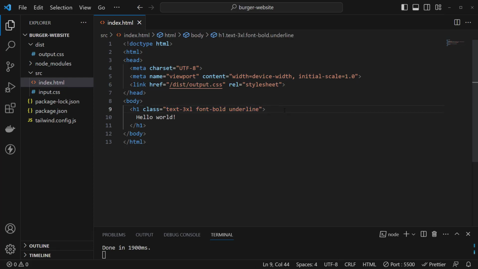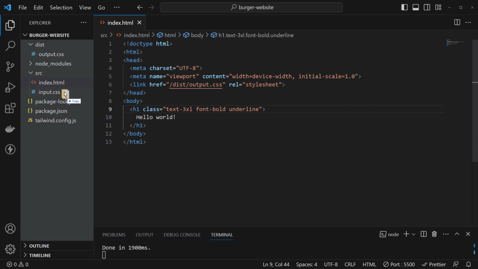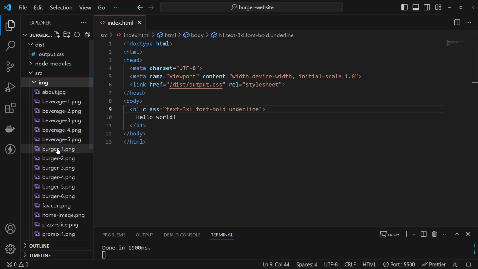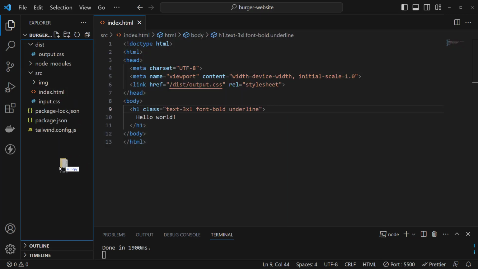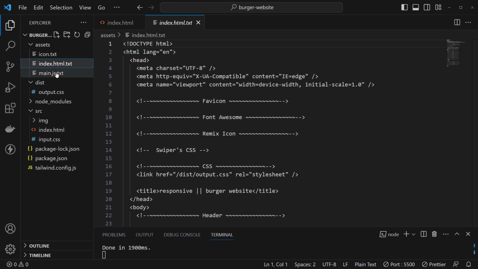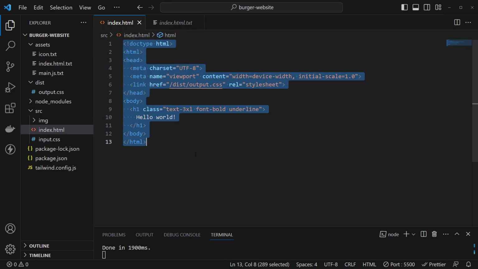Now I want to add a couple of things that we are going to be using. First of all, I am going to add image folder inside this source folder. As you can see, I have already added some images to the image folder that we will be using. Next, we want to add assets folder inside this directory. Inside this assets folder, we have the starting HTML and JS file. So let's copy this starting HTML file and paste it right here.